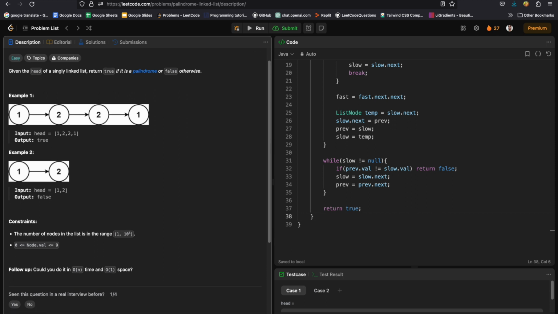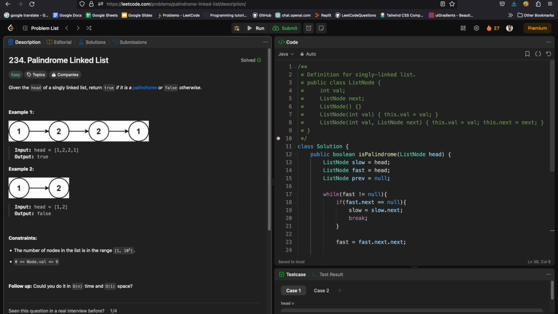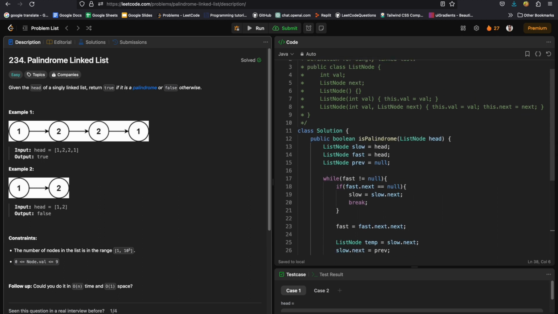If we take a look at the constraints, the number of nodes in the list is in the range of 1 to 10 to the power 5, and the value is going to be from 0 to 9, a single digit. And we have to write an algorithm which takes time complexity of O(n) and space complexity of O(1), meaning constant. Okay, so now let's understand how we are going to solve this question.